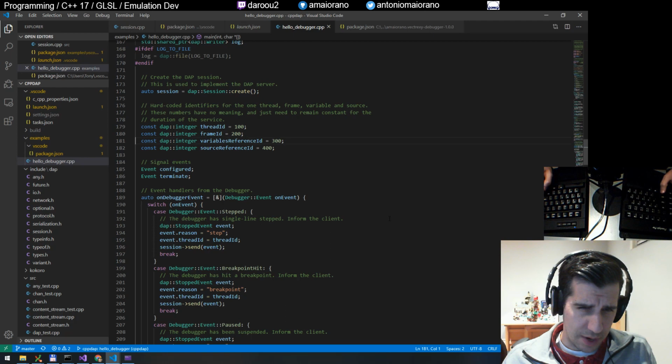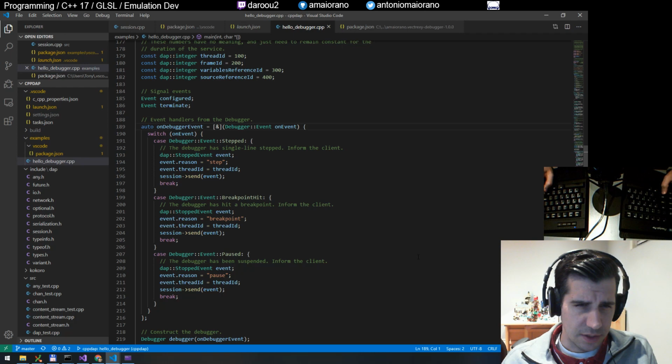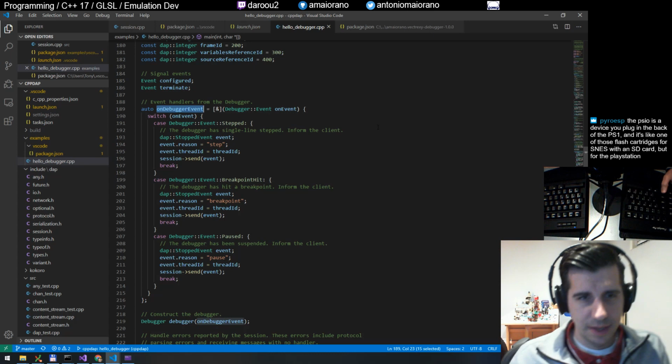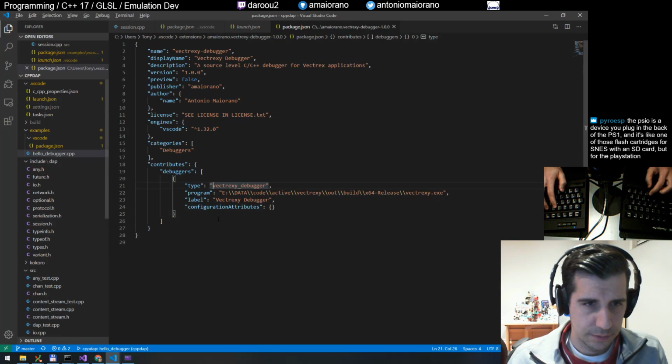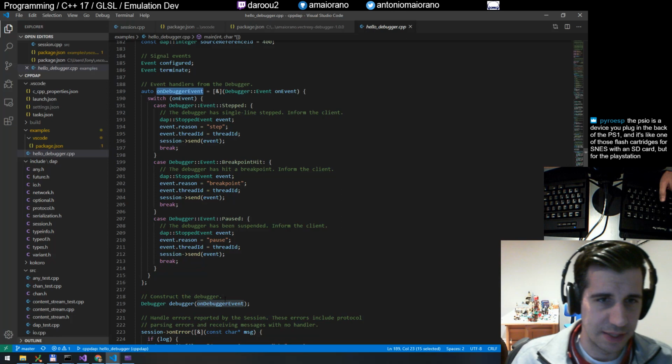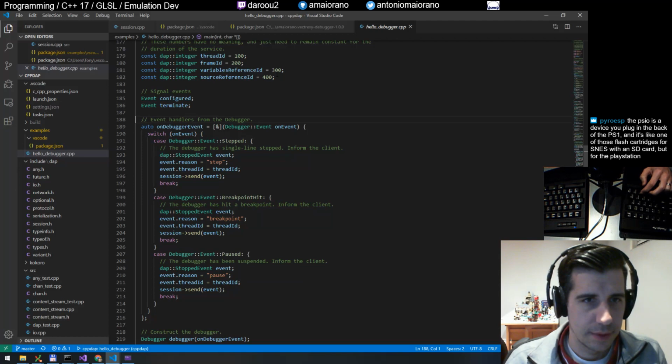Signal events, configured, terminated, I suppose. Okay, so event handlers for the debugger. This is what's cool about cppdap: you just create these lambdas and you register them like this. Really nice, really simple. So I'll copy a few of these.